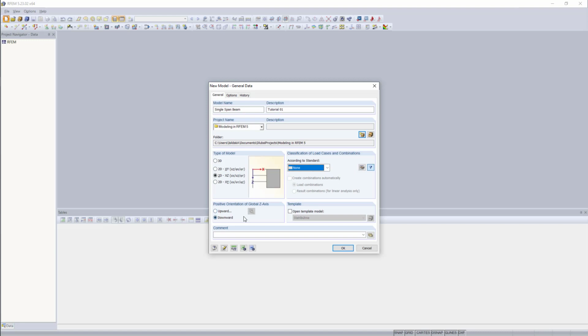Down here, we can set the orientation of the global Z axis. I'm going to leave this as downward, but it's a question of personal preference, so if you'd like to set the global Z axis upwards, you can do so. And then we click OK, and we can get started with our first model.